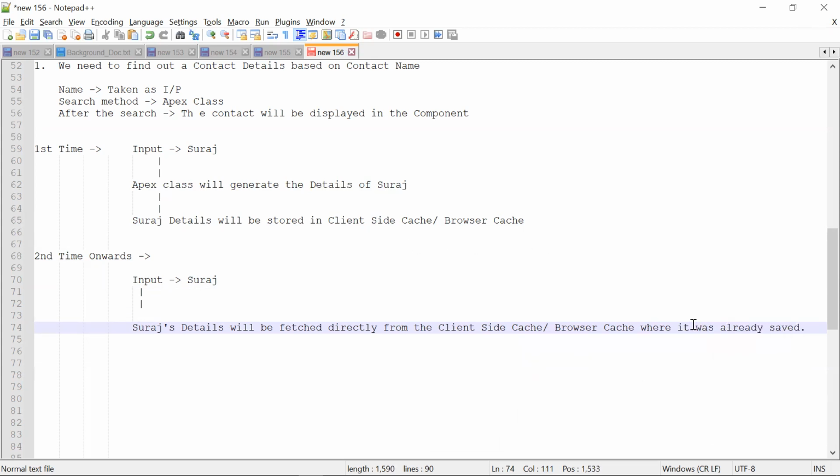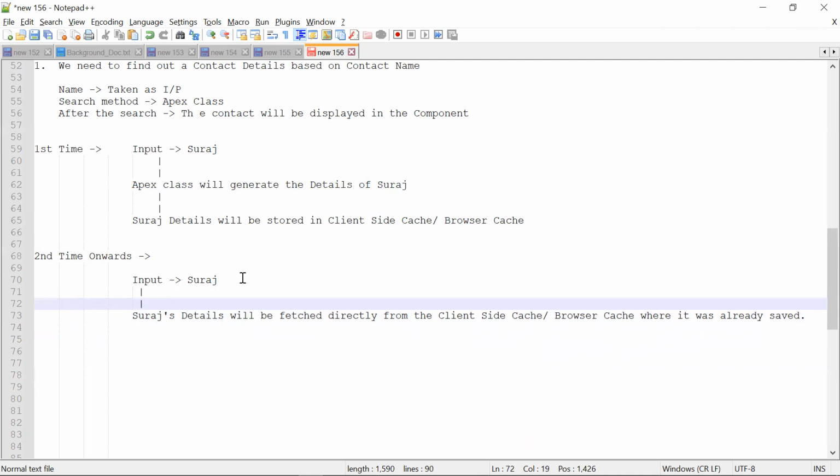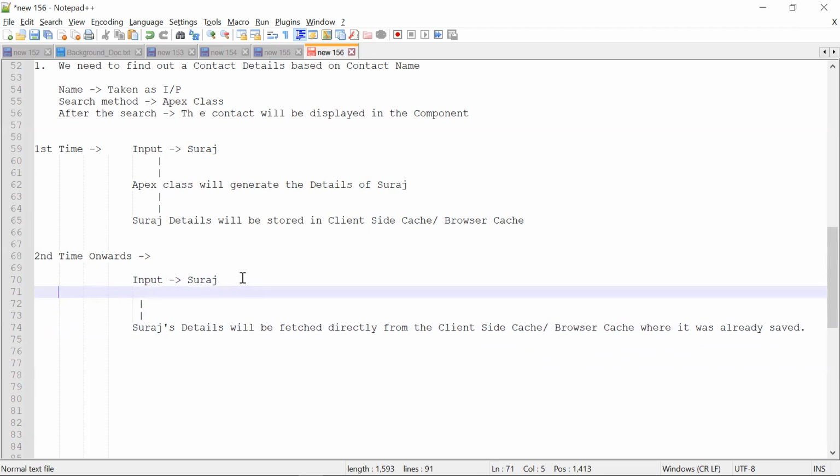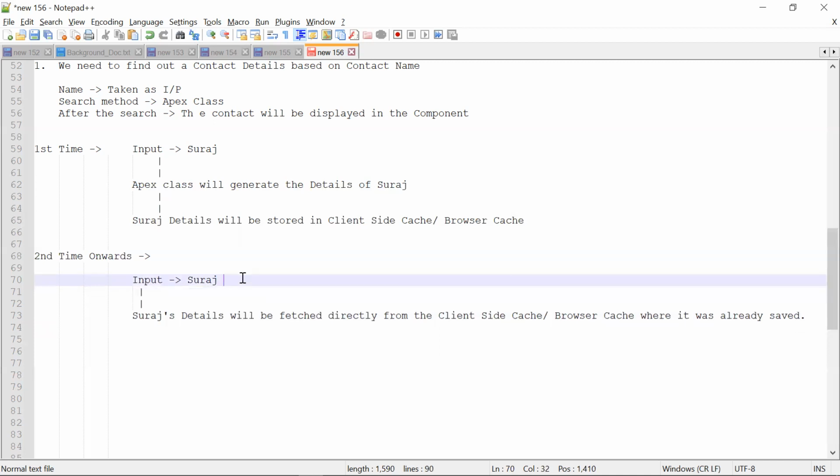So now, any doubt on this? Anyone have any doubt on this? So Srivani, is that clear why we use the Lightning components? Yes, sir. I have a small doubt actually.